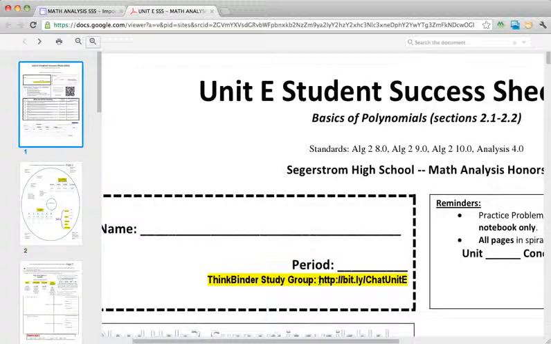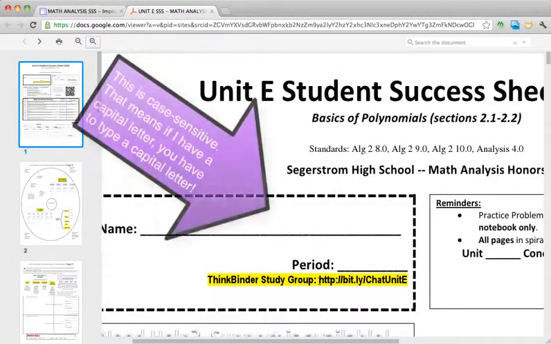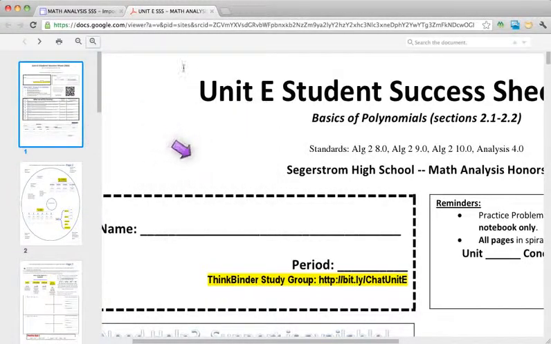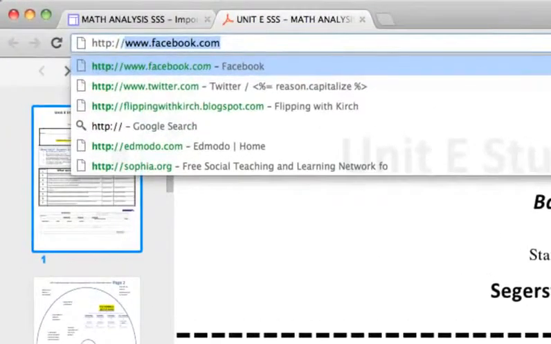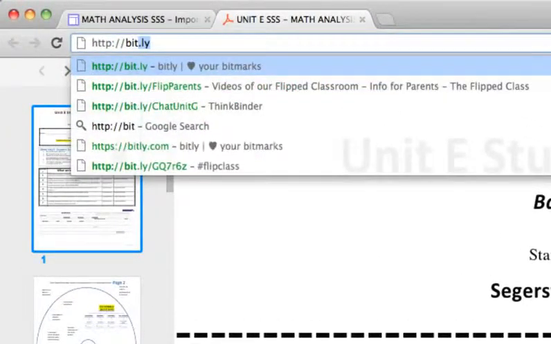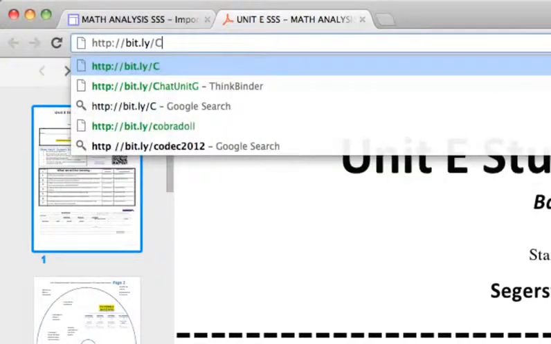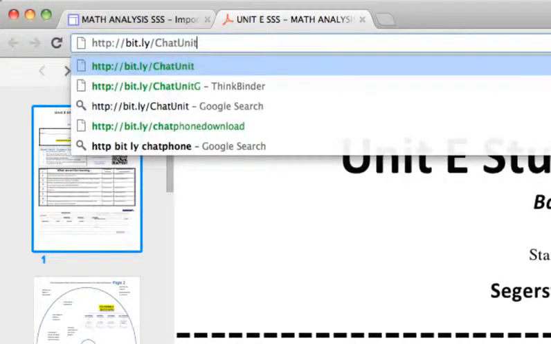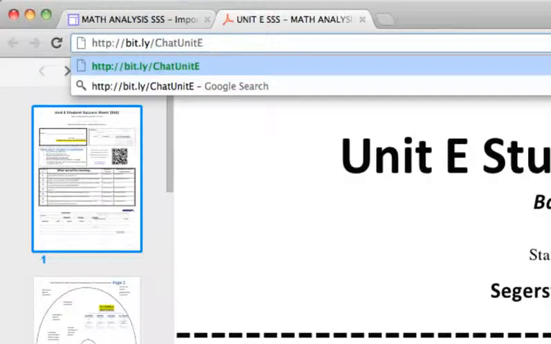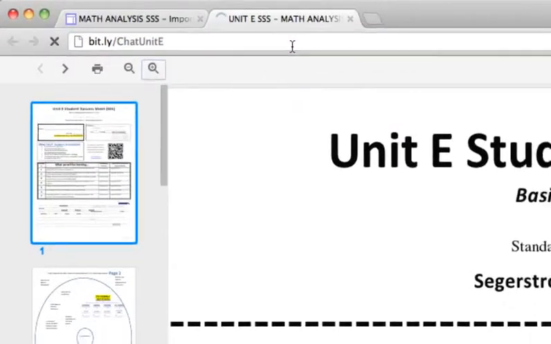This is a URL that you are going to have to type in, and it's very important. The only tricky thing is you are going to have to make sure that it is case sensitive, meaning if I have a capital, you have a capital. Otherwise, it will not work. So we are going to type in right here, http://bit.ly/C, and then this one is chat unit E. They will be different for each one.